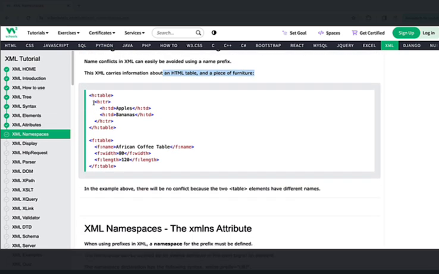What we have done here is we have used something called a prefix. So h:table, h:tr, h:td. We have added h: as a prefix before this table and f: before the other table elements. In the above example, there will be no conflict because the two table elements have different namespaces. So now there's no problem. It's an extra workload, I know. It's a little confusing, I know.